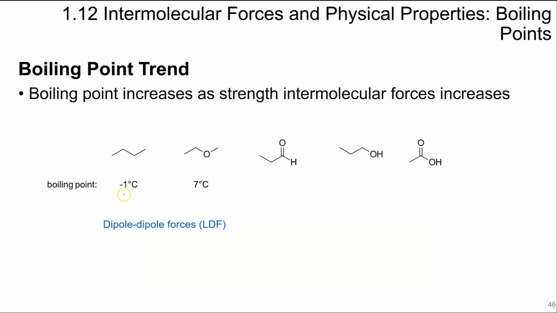So here we just have a difference of the dipole-dipole forces. We add a little bit of oxygen, that increases it. Here we're adding hydrogen bonds. Now we're up to 46 degrees. This can really hydrogen bond in more places, so we're up to 98.